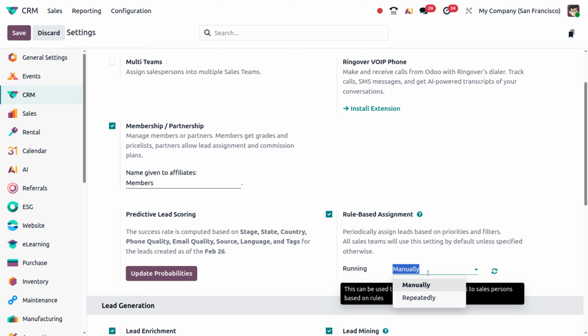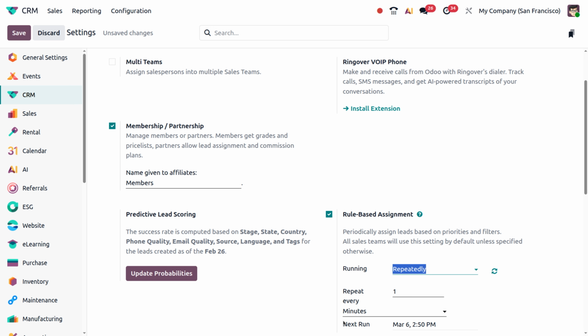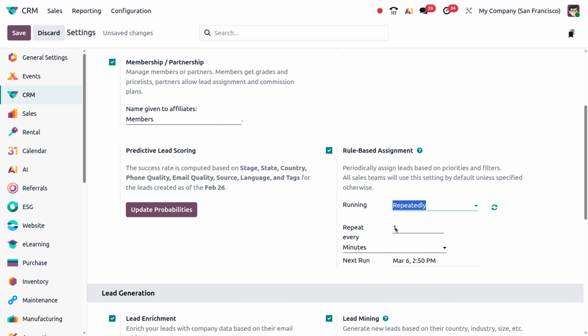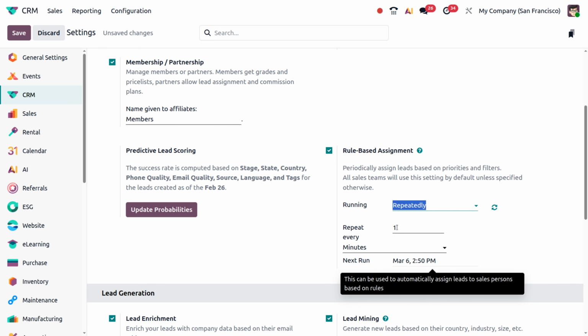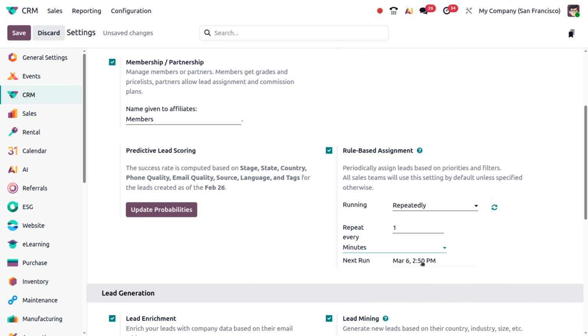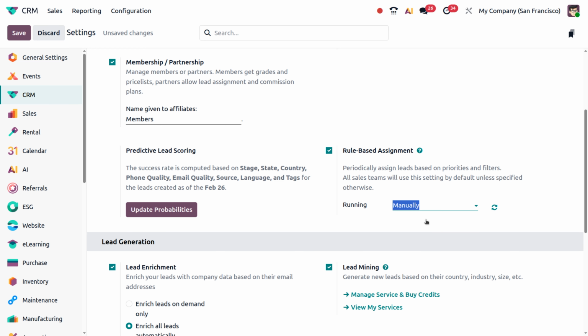If you put this as a repeated way, you need to provide how many repeats there are. If the repeat is 1, you can provide it in minutes, hours, days, and weeks. If you provide it as minutes, you can see the next run here, which is March 6, 50 p.m. It will be done by the next run as well. Here I'm just providing it as the manual way. Let me show you how you can do that. Let's hit the save button itself.